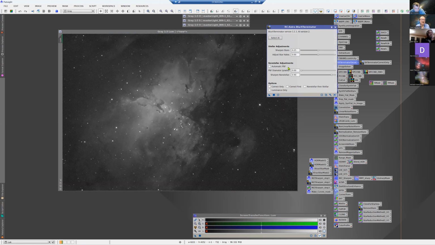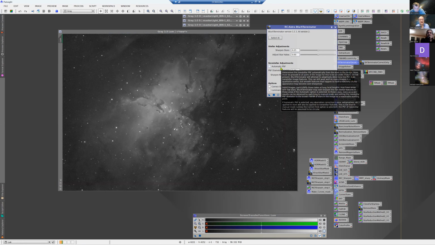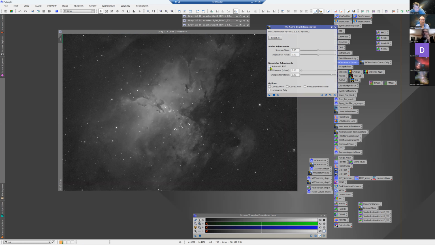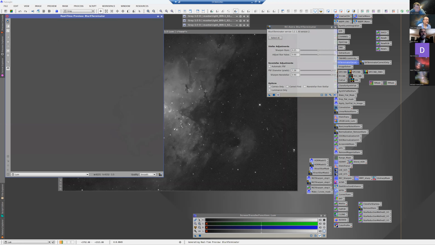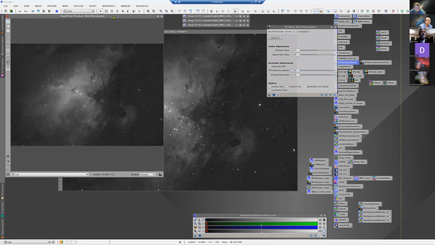Now notice this automatic PSF that I talked about in the presentation. I've turned that off. I don't want Blur Exterminator to figure that out because I've already figured it out. And I'm going to plug that number right in here. And I'm going to leave all these others unchecked. Now it has a preview option, which is kind of nice. First time, it always takes a little bit of cycles to get that up there.